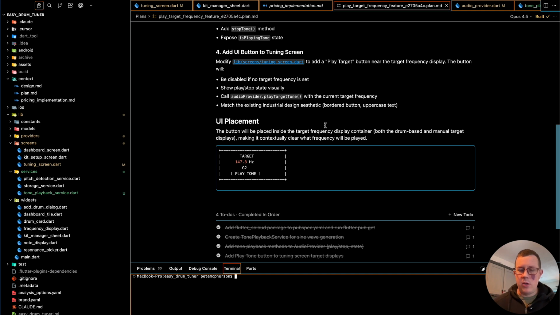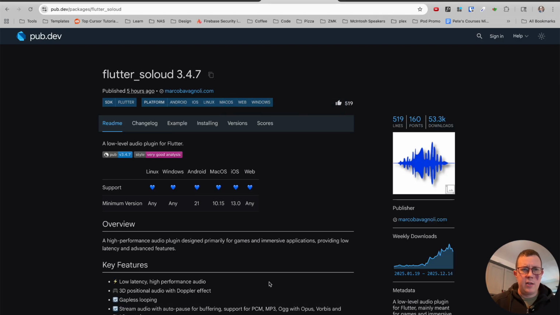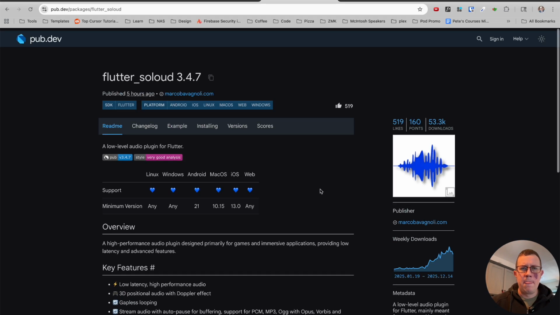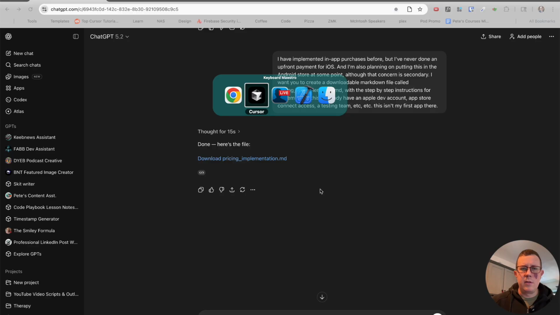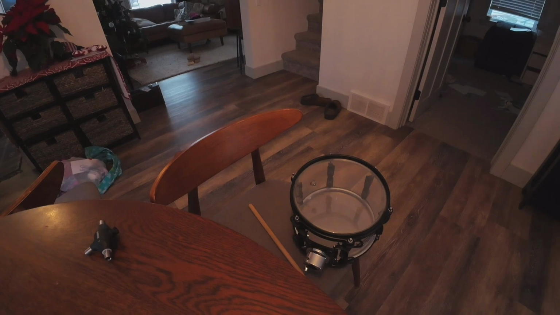Am I running the app currently? No, I am not. So let's go to Flutter, run. Yeah. No devices found yet. Checking for wireless devices. Good, found it. It's building right now. Dog's outside in the freezing rain, going to the bathroom. Never fun. Don't know what that's going to look like on the app. It is installing.